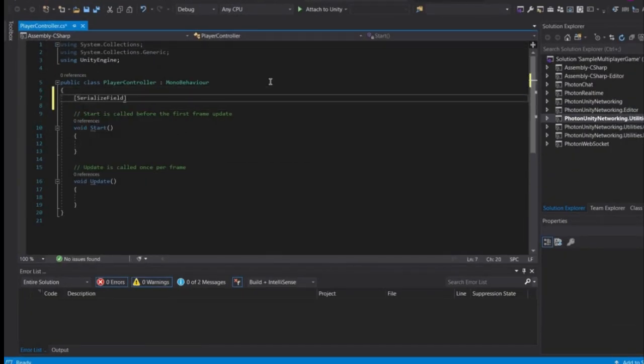Just go over here and inside of the PlayerController script, type in a parameter for speed, and it is going to be a float. The default value could be 0. And then come into the Update function.